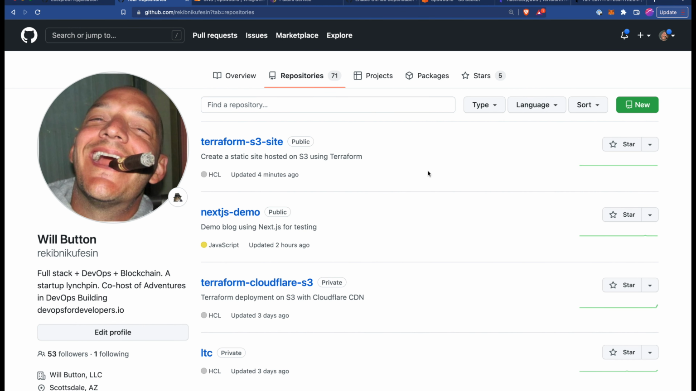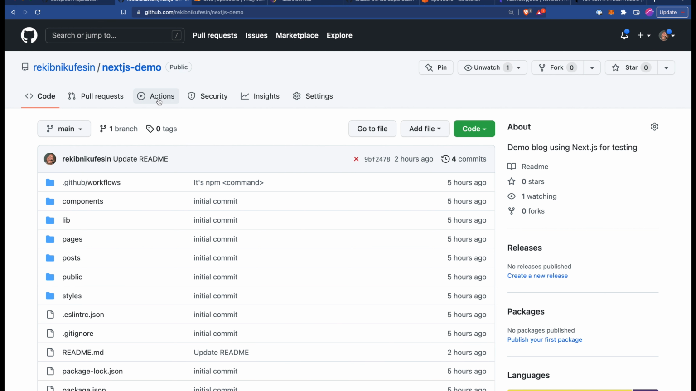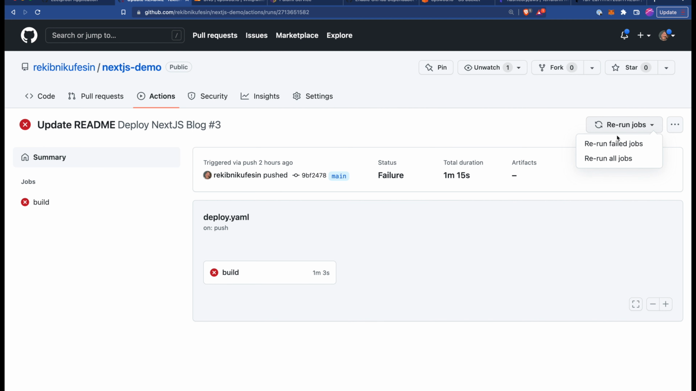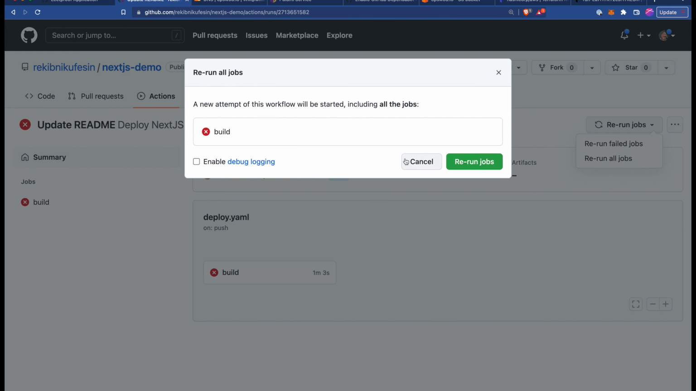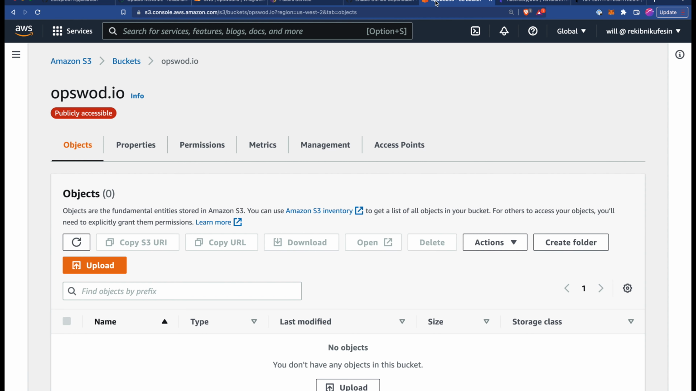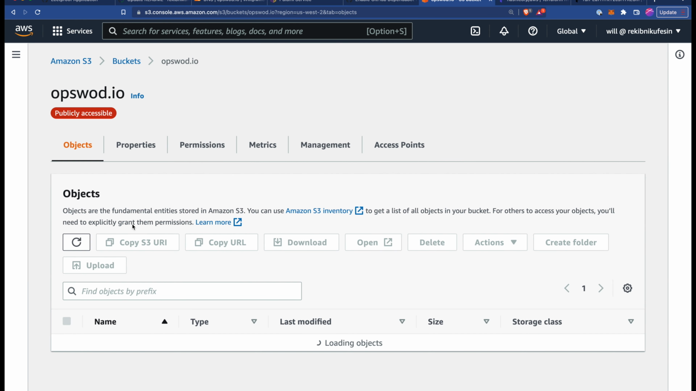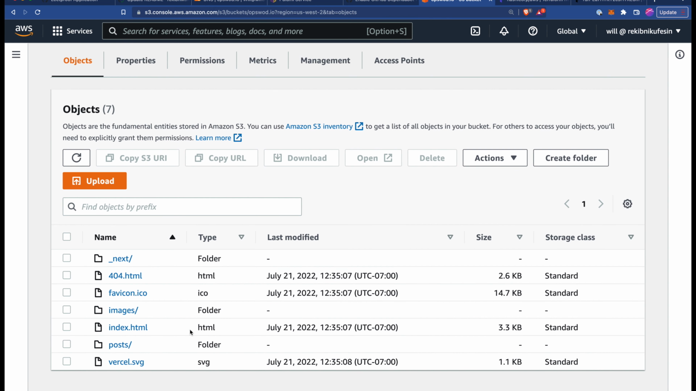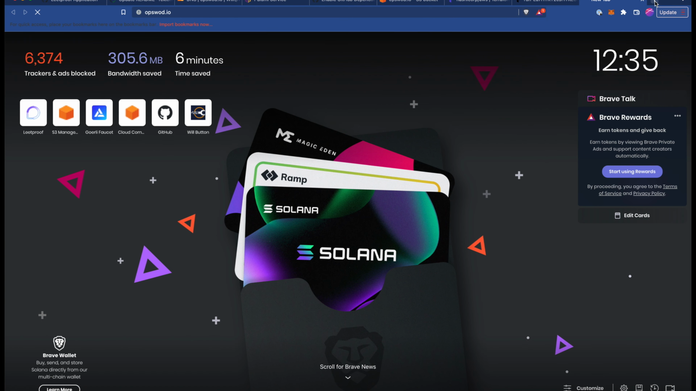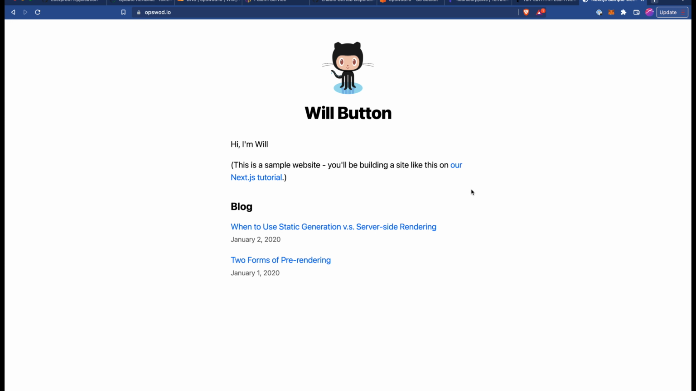So let's actually push some files up there. I've got the website that we're going to deploy. It's called Next.js demo, and I've actually already got it set to deploy through GitHub Actions, which looks like it's failing. Let's rerun it anyways. I think it'll work. And that build completed successfully. So let's go back to our S3 bucket, refresh the page here, and there is our website deployed or pushed up to our S3 bucket. So in theory, if I go to opswad.io, there's our website.